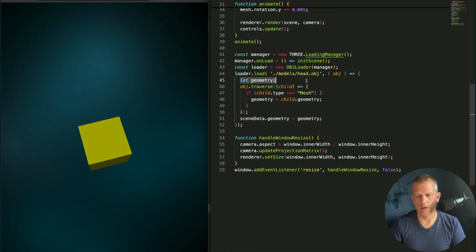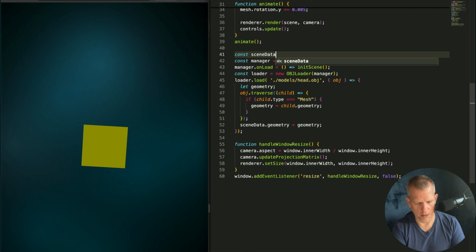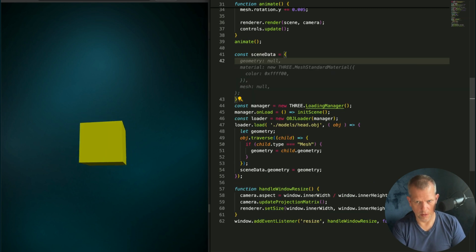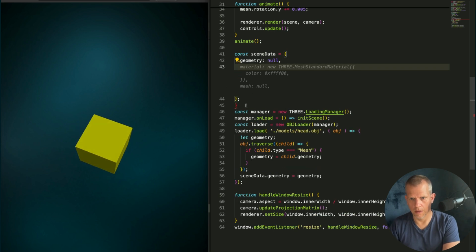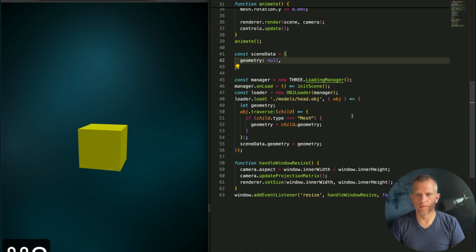Beautifully done. So I'm just defining a geometry variable. I'm traversing, a handy method to go over the contents of that OBJ file and say, do you have a mesh? Good. Its geometry is my geometry. I'm going to add that to this const scene data equals geometry. Whoops, I don't need a material. Like that.